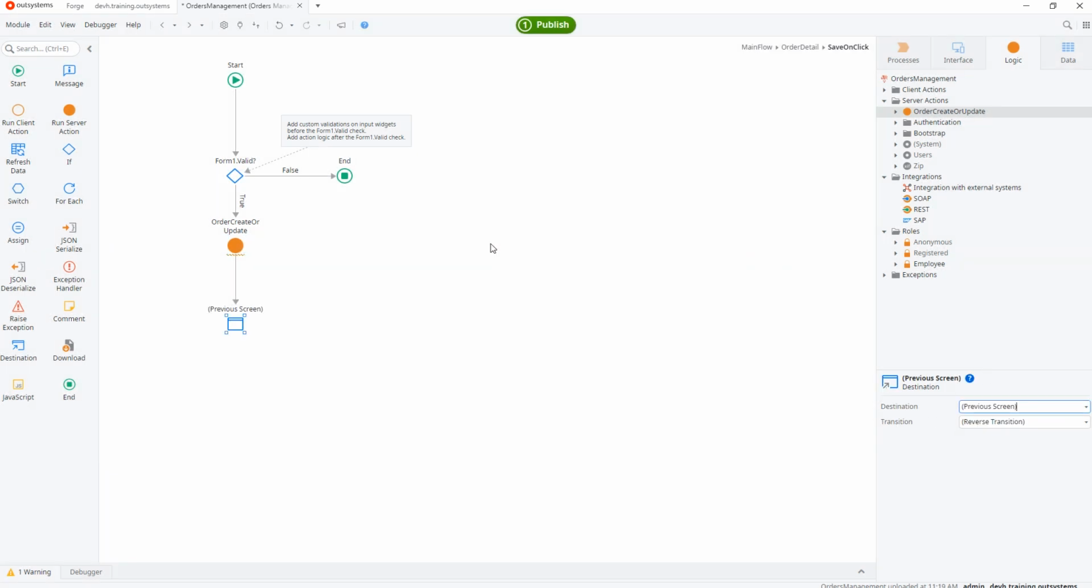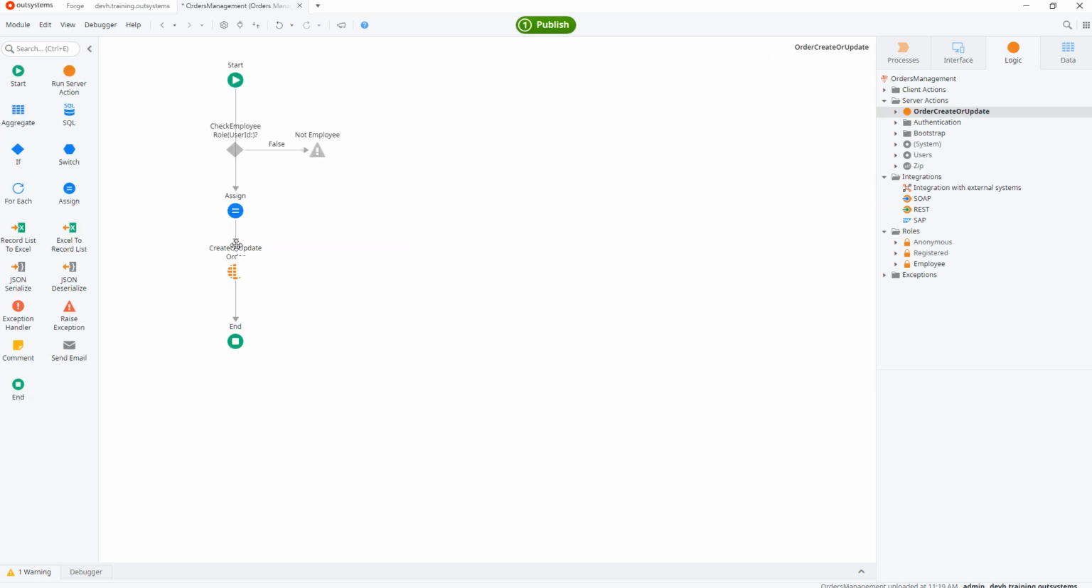Remember that the form in our screen did not have all attributes. So let's look into the server action that creates the order on the database. Inside this action, we have an assign. This assign sets the values of the created on and created by attributes. The values will be set to the current date, and the current logged in user respectively.